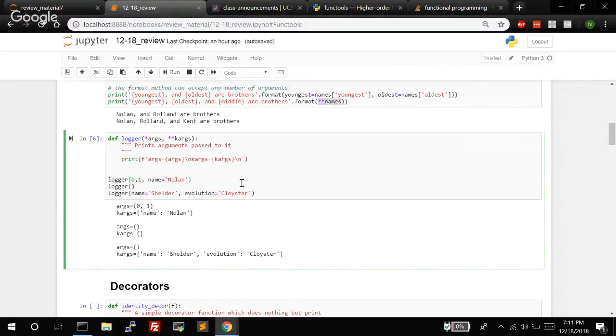So if you want any number of positional arguments, you use star and then your variable name. If you want any number of keyword arguments, you do star star and then your variable name. Does that make sense? Yes. Pretty straightforward, right? So I introduced you guys to that both because it comes up every now and then, and I'm planning to use it later tonight with decorators.